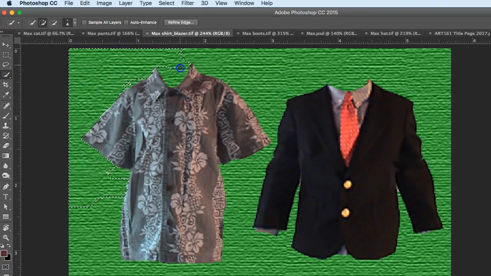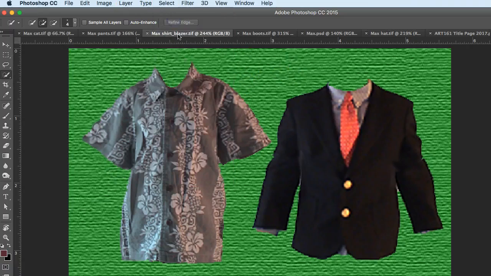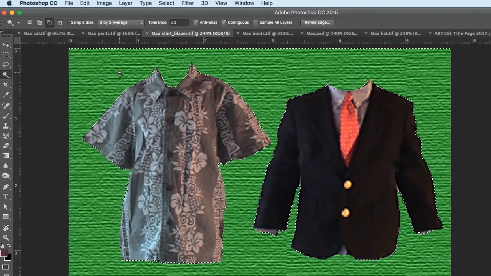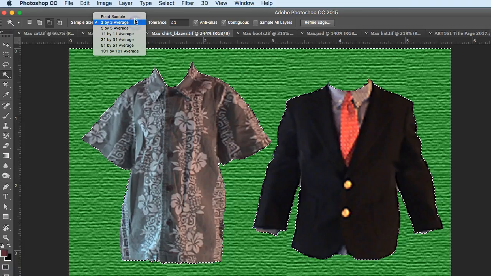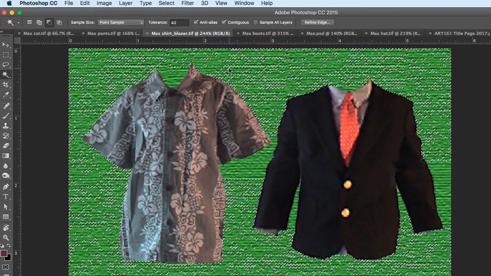It works okay, but because of the texture of the background, I'm going to go under select, deselect to deselect that and start over. So if we use the Magic Wand tool, it's even worse, because what happens is it selects, oh, that one actually worked pretty good, maybe because I lowered the sample area instead of point selection. Point selection will look more like this.